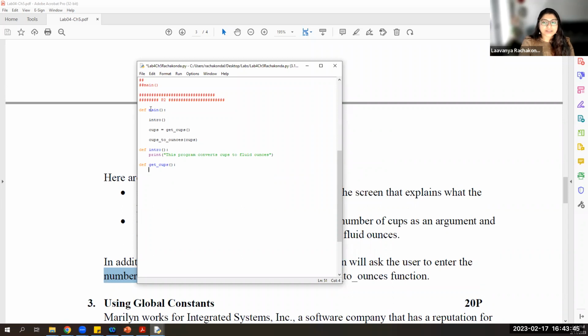So basically you are getting some data from the user. Let's just call it number of cups is equal to int input, enter the number of cups. Now you are taking that value and assigning it to your cups variable right here. So you should have a return statement, return number of cups.